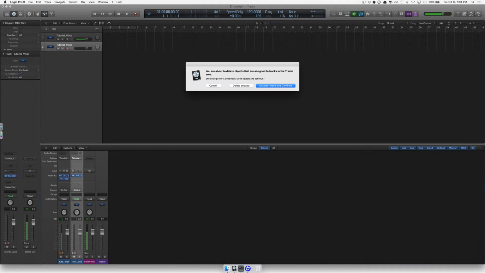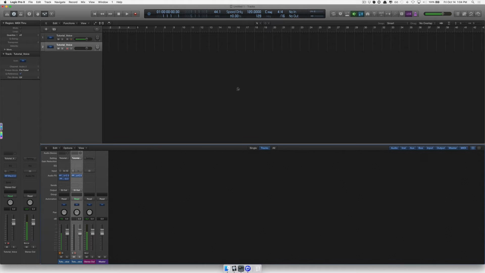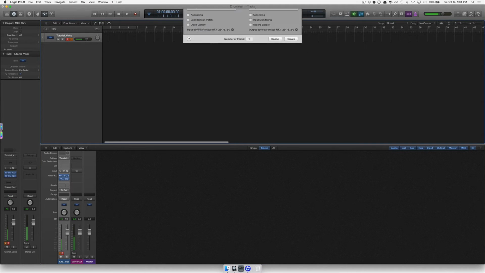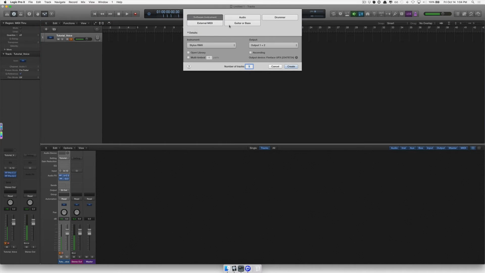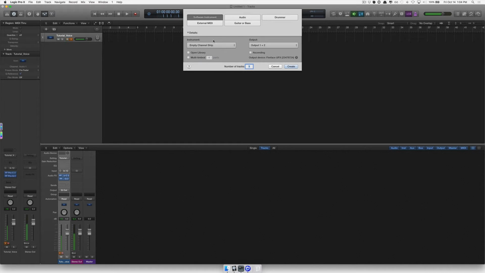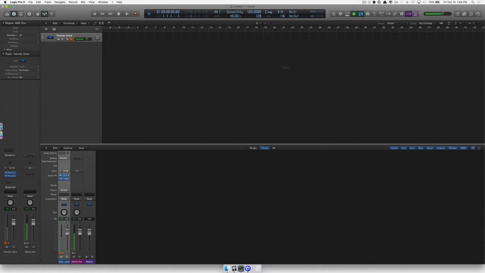Now this also works for audio. It also works for virtual instruments as well. So we're going to create an empty channel strip, as you can see there. I already have a Stylus RMX patch that I've worked on, and I want to bring that into this session. So I'm going to click software instrument, empty channel strip, and hit create.